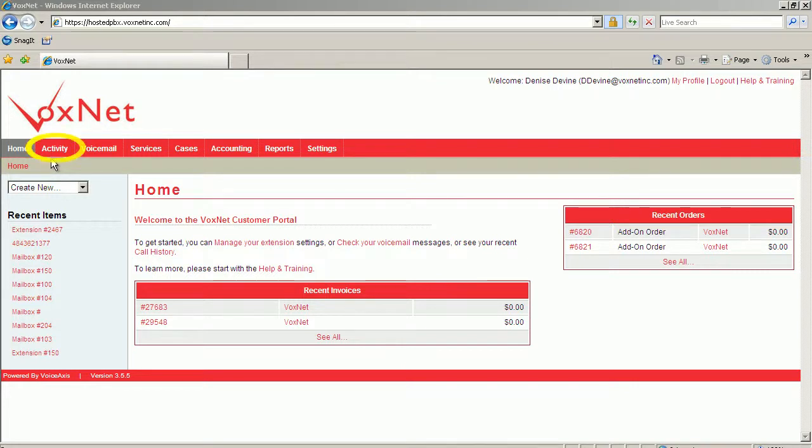On the Activity tab, you can access call date, time, call duration, call type, call from, in other words, your caller ID information, call to, and account code information. The Voicemail tab allows you to access and see message ID, caller ID, call date and time, and call duration. On the Services tab, you're able to access PBX information, phone numbers, mailboxes, extensions, E911 information, and auto attendants.